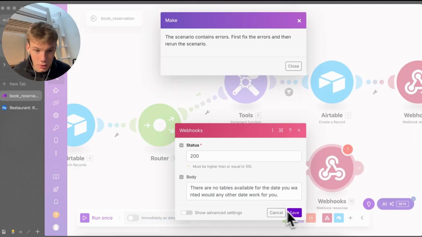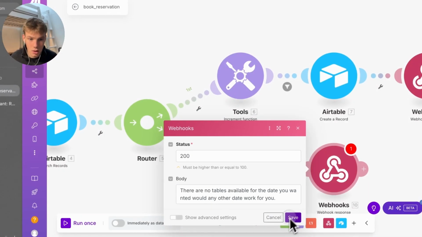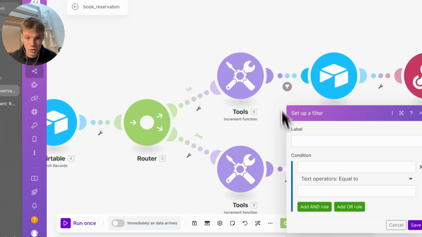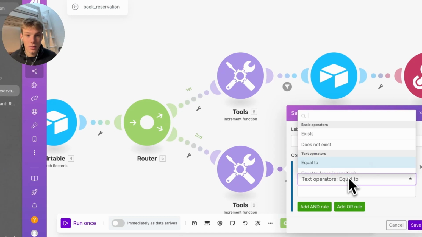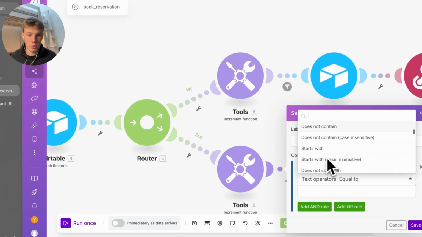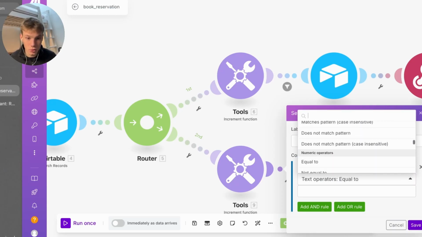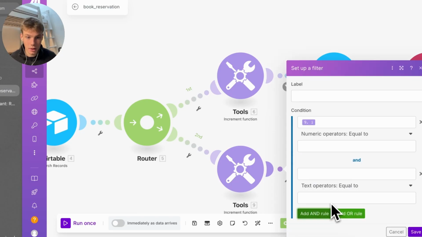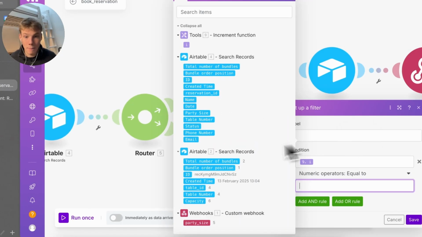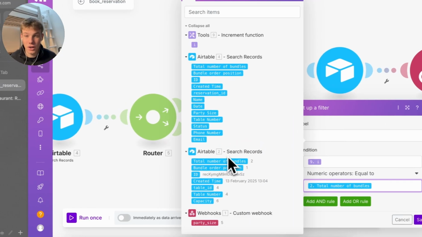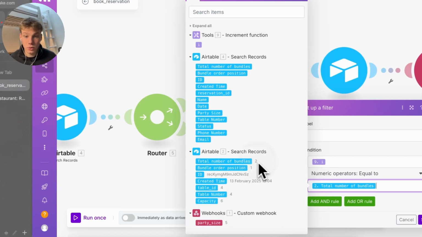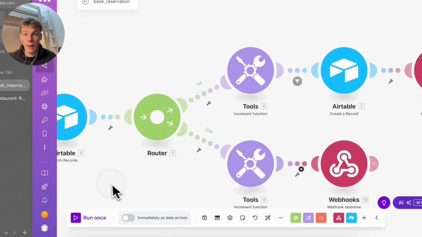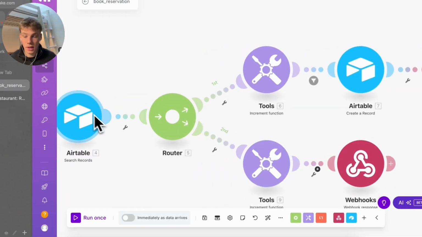So now what we want to do is add a filter. Just like this increment function, we want to add one, but this time it should only go down to the webhook response if it is equal, with numeric operator equal, to the amount of bundles in that first search records. Again, if there are 2 tables available and we get back 2 reservations from this second one, that means every table is unavailable.